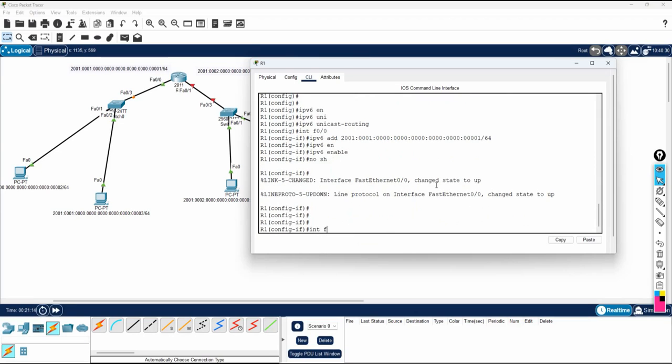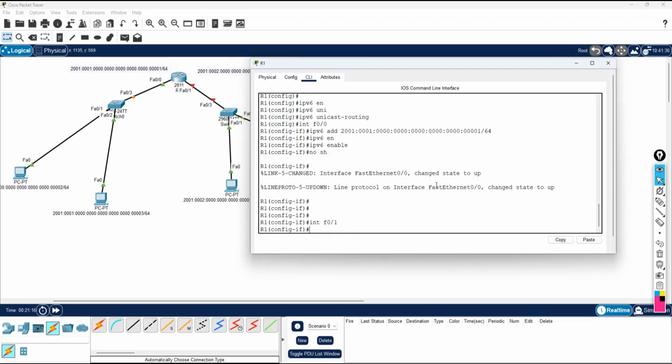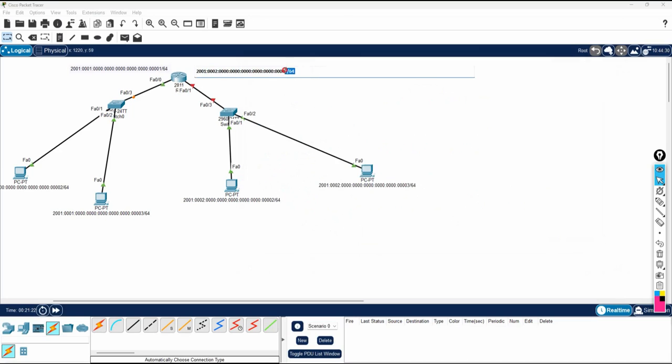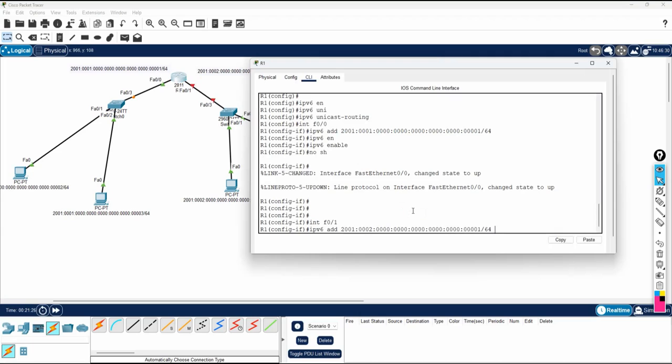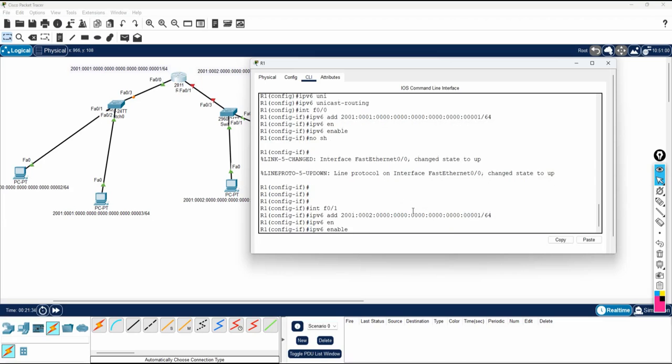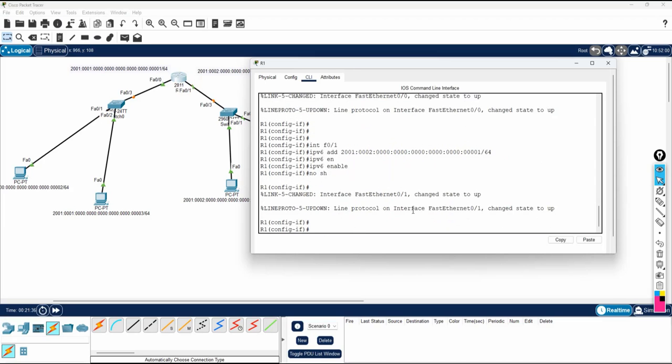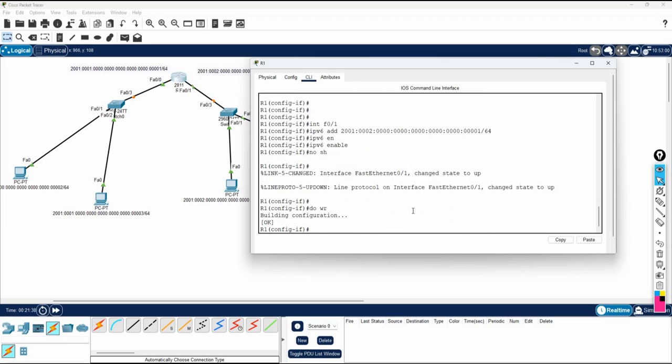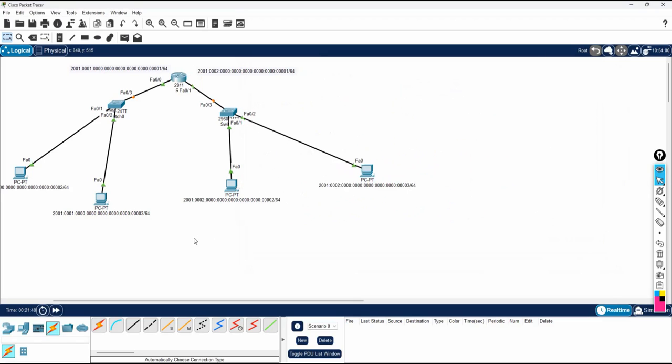Then another interface F0/1, and here we can add the ipv6 address, I press enter, and I will write here ipv6 enable, no shut. Okay, R1 configuration is done. Now you can ping, it will work.